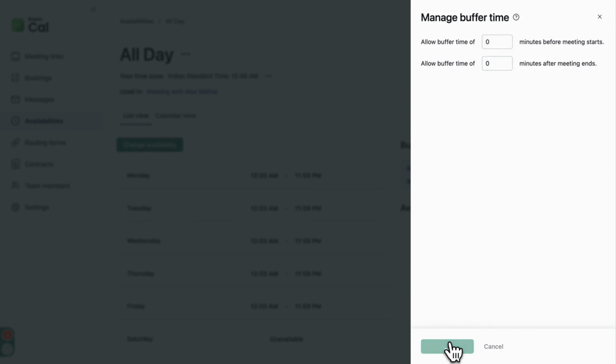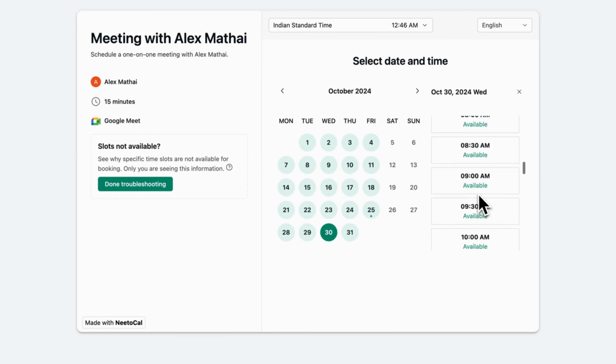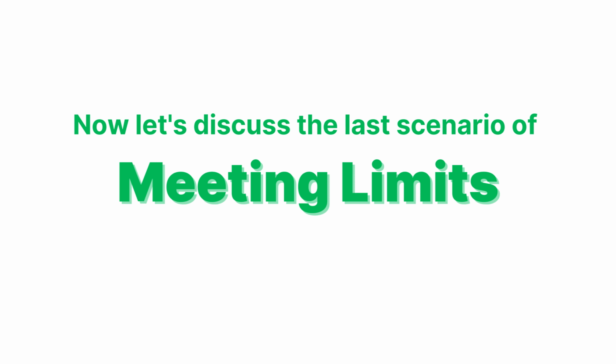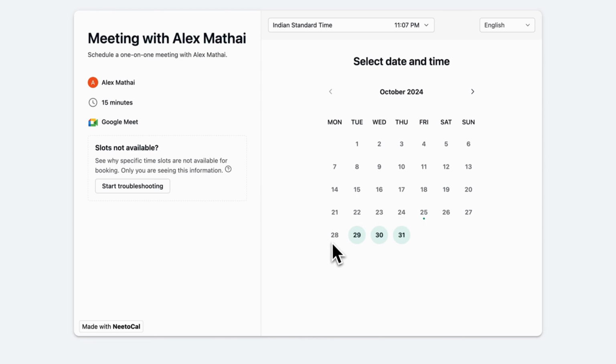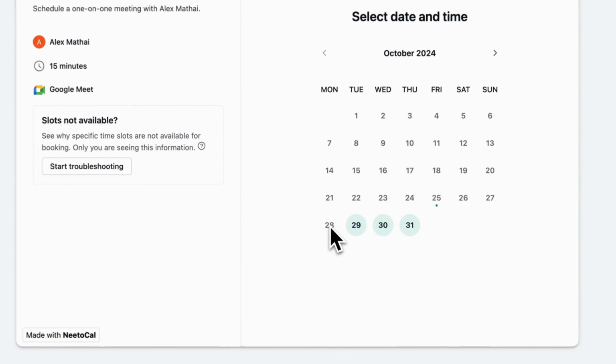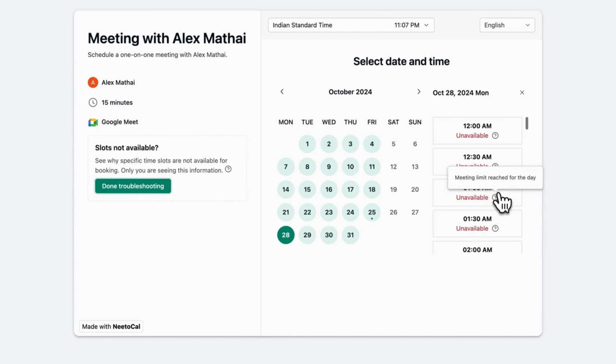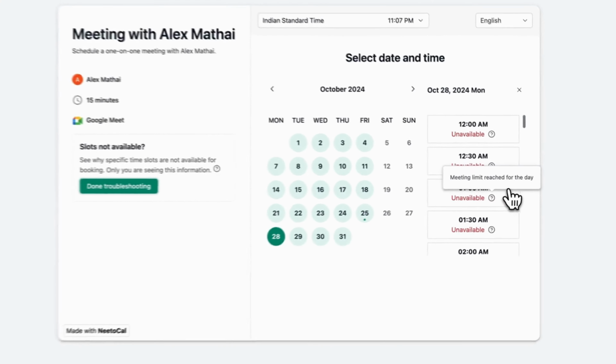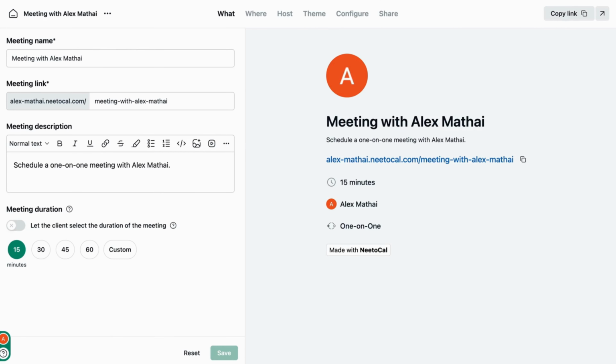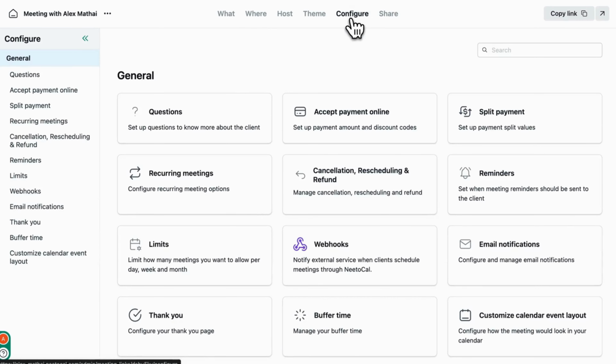Now let's go back to the booking page and reload it. As you can see, the 3 p.m. and 5 p.m. slots are now available for booking. Now let's discuss the last scenario of meeting limits. Suppose a client is trying to book a meeting on the 28th, but the client cannot book any slot on that day. If I start troubleshooting and check the reason, it states that the meeting limit has been reached for the day.